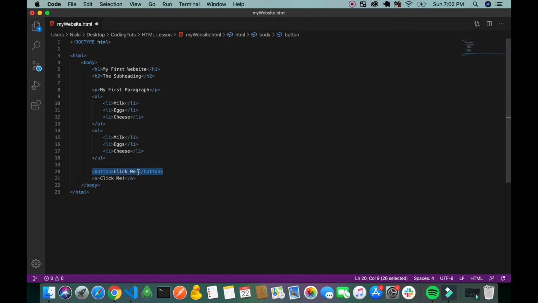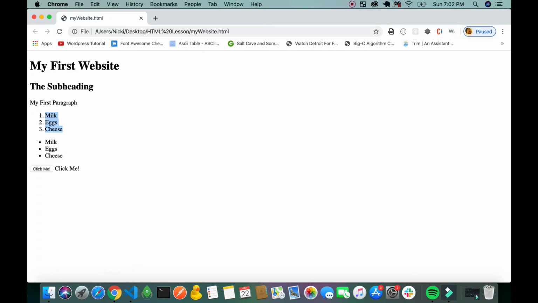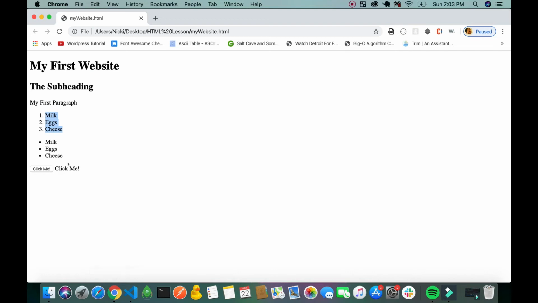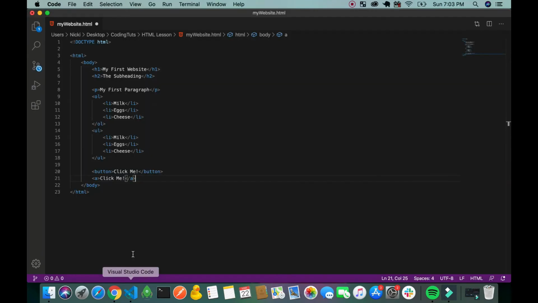Here is the button tag. A button is going to look like a button. Click me. And here you have the A tag, which is a link. Click me. Now it doesn't look like a link since I only put the A in there, which stands for anchor.